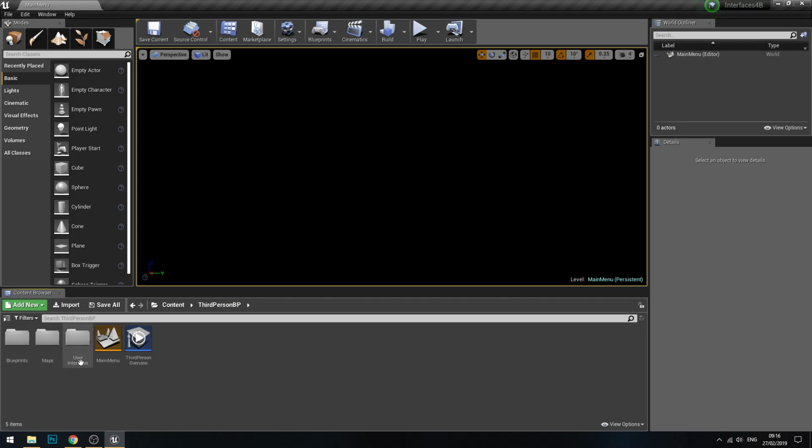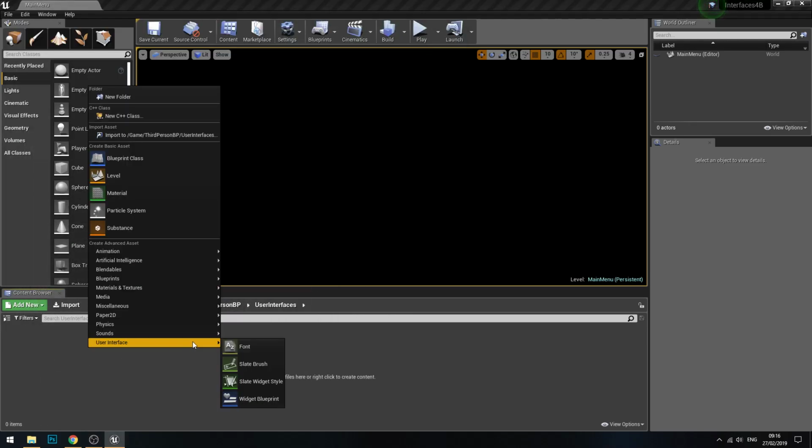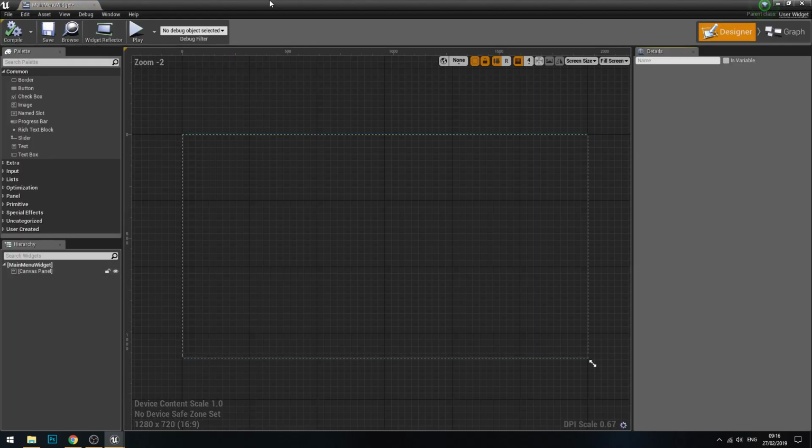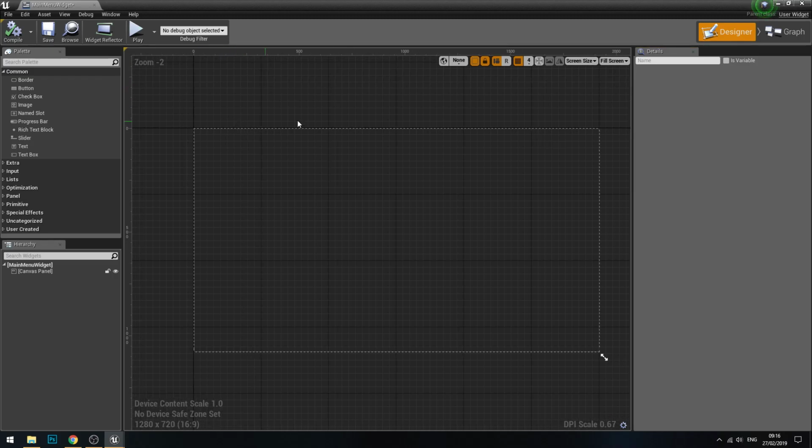Once we're here, I've already made a folder called User Interfaces, and within this folder, if we right click, User Interface Widget Blueprint, we're going to call this one Main Menu Widget. There we go, and we open this up. So this is the UMG window, Unreal's Motion Graphics Editor. That's where we're going to do all of our designing for the widgets. Widgets are screen overlays. They go on top of the rendered out frames from the game, so they're not affected by your post-process effects in game.